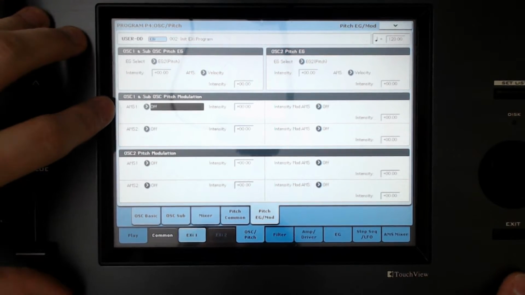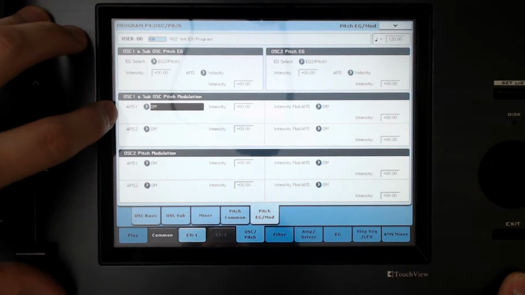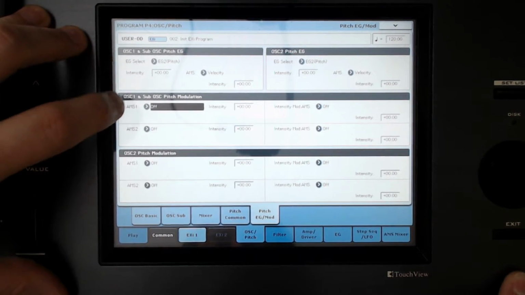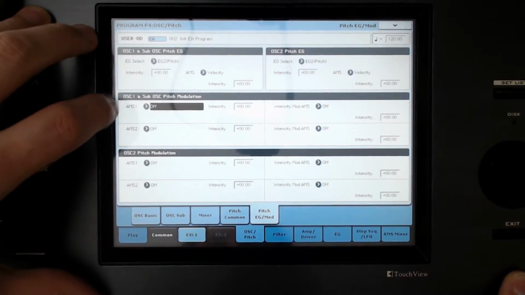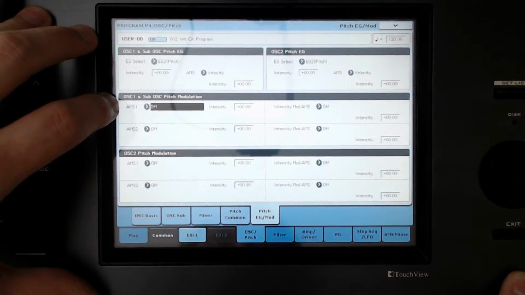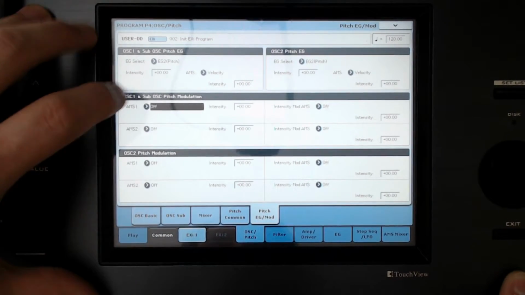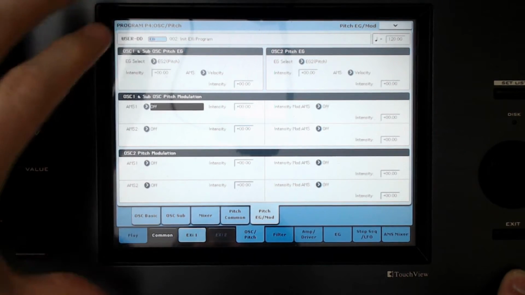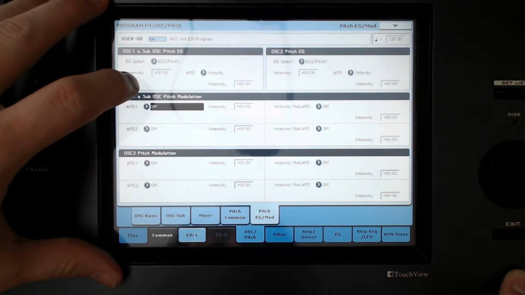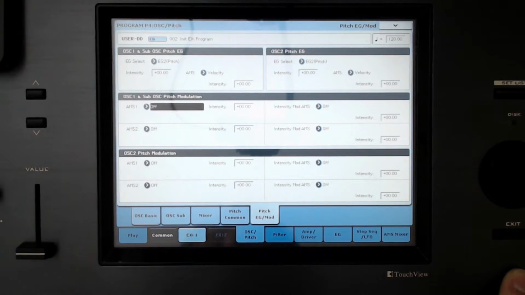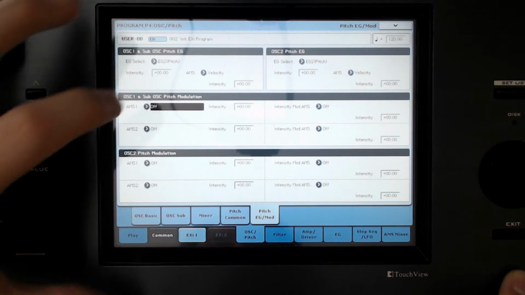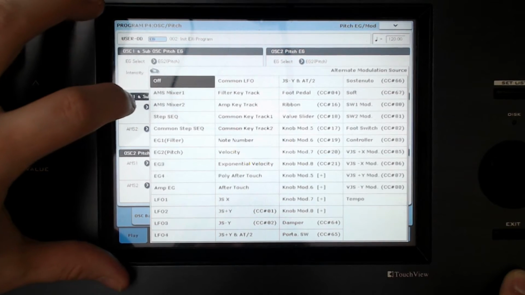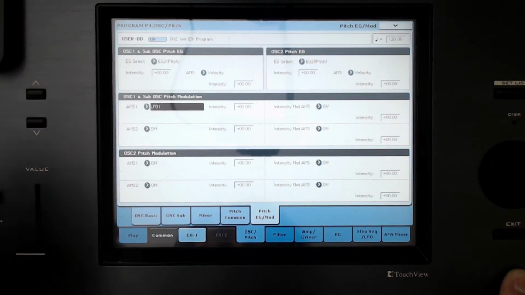So first things first, oscillator 1, AMS is our modulation source. So what are we using to change the pitch? And you'll notice on the right hand side we also have intensity mod. So how much is the pitch being affected by? So for example, we could have something like our joystick in LFO1. Just to give an example, I'm going to say LFO1.